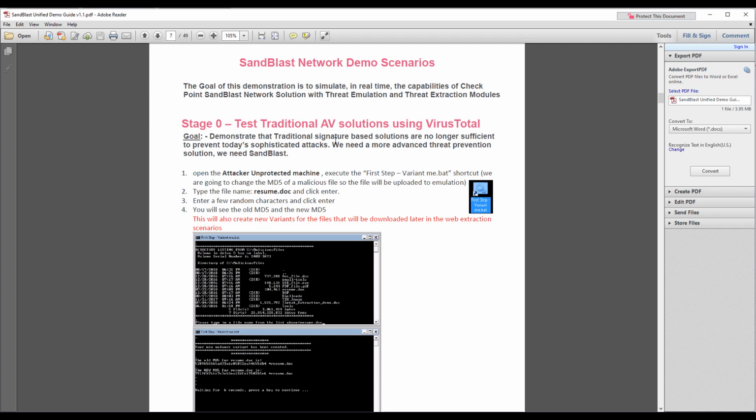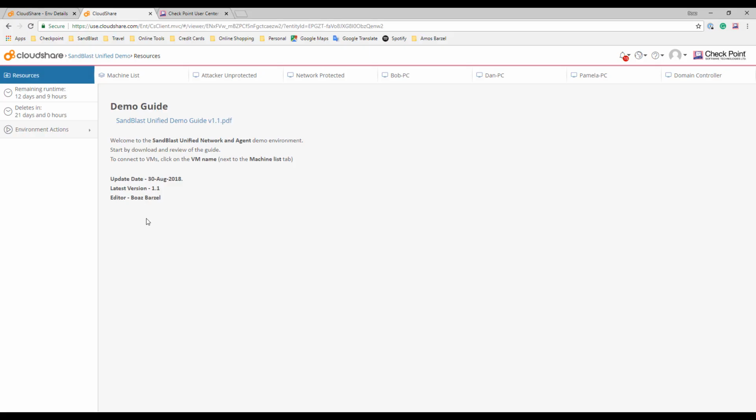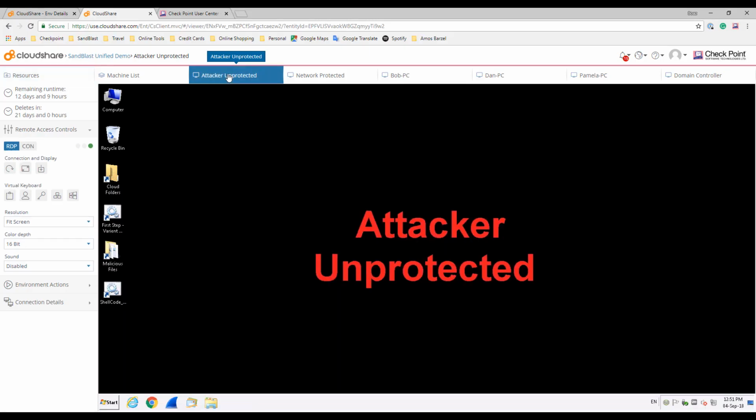So the way we do it, we go to the environment and we log into the attacker machine. Notice that in CloudShare, you have an RDP access, remote desktop access, and a console access. Use remote desktop whenever possible. You can use remote desktop for the entire demo. Remote desktop is a remote desktop over HTTPS.